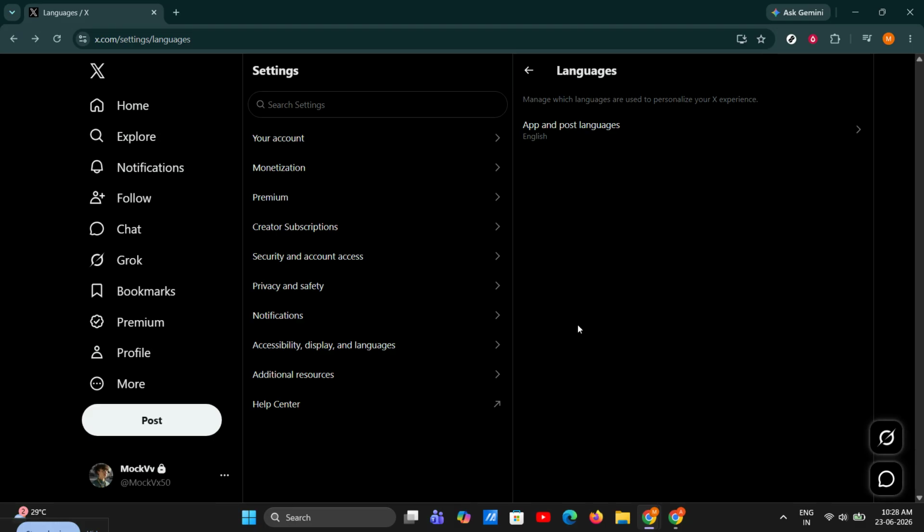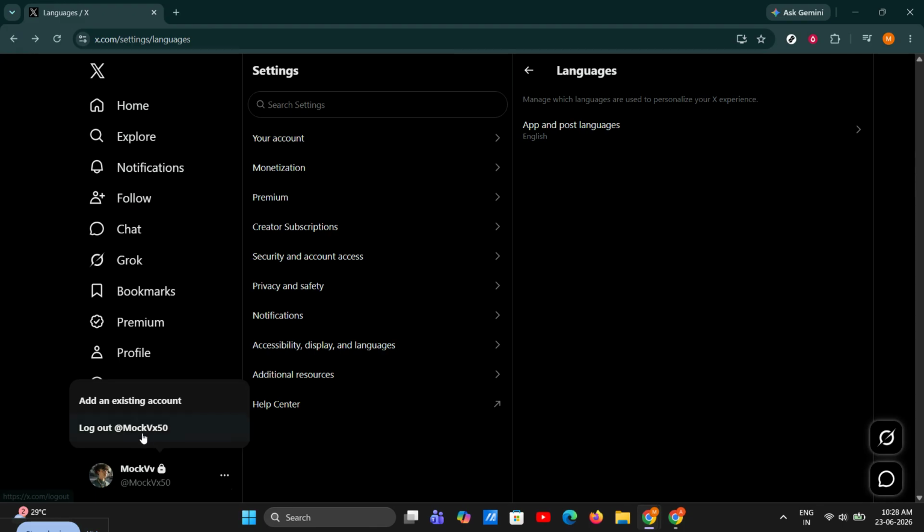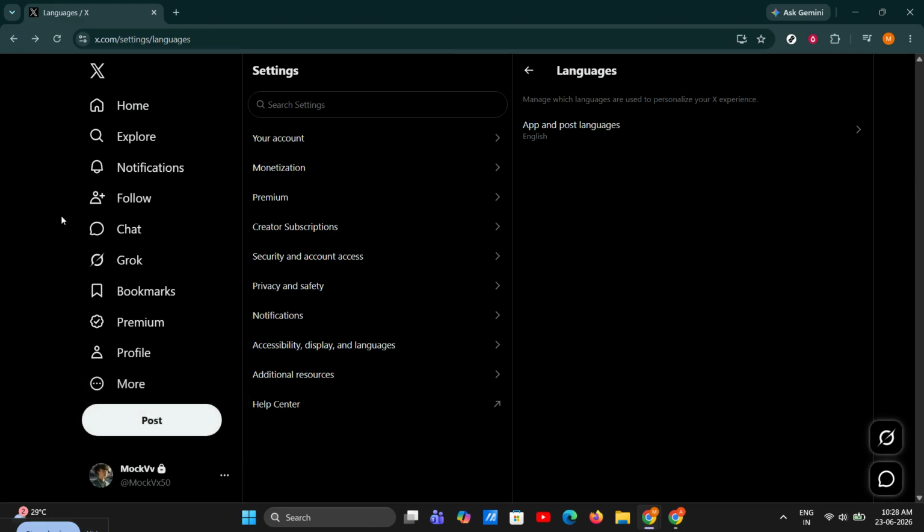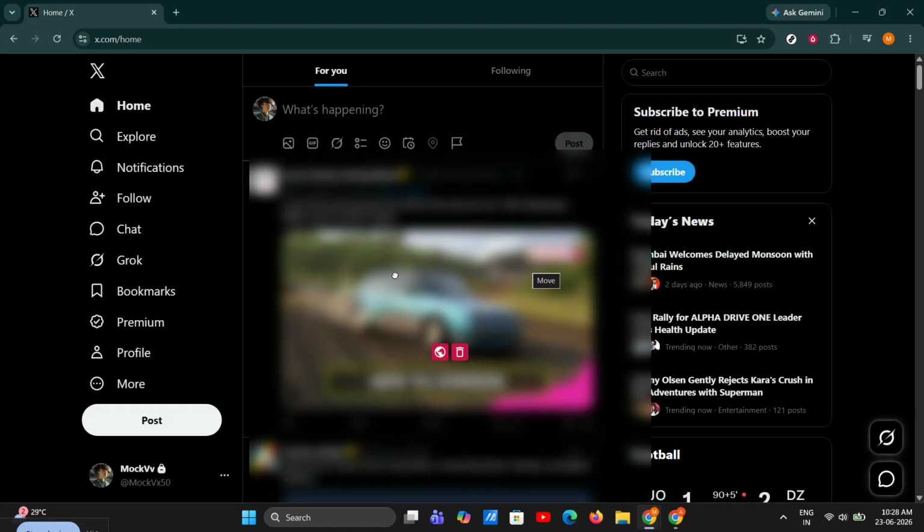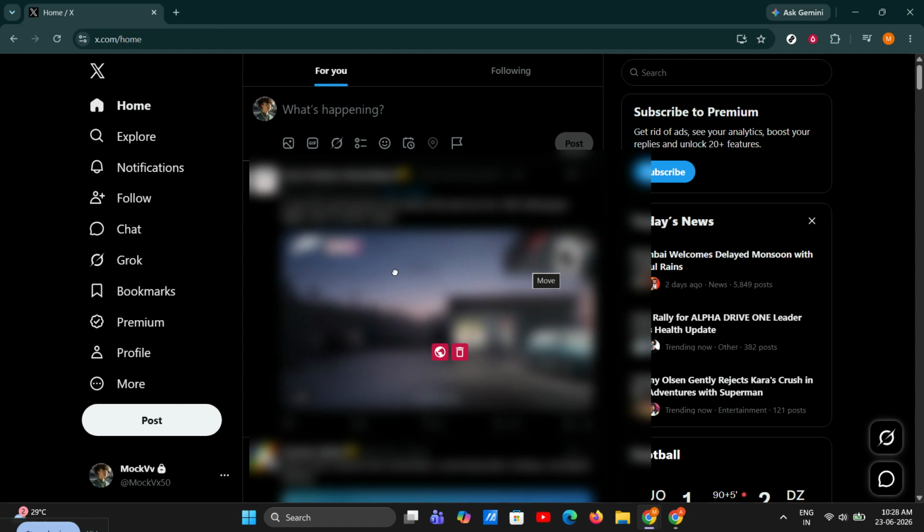If the language doesn't update immediately, don't worry. Sometimes you just need to sign out of X and sign back in. After that, refresh the page one more time and the new language should appear. That's all there is to it. You've now changed the language on X and you can browse the platform in the language that works best for you. It's a quick setting, but it can make a big difference in your overall experience.